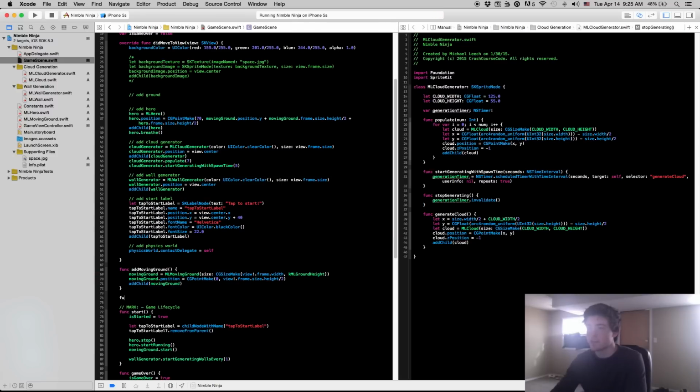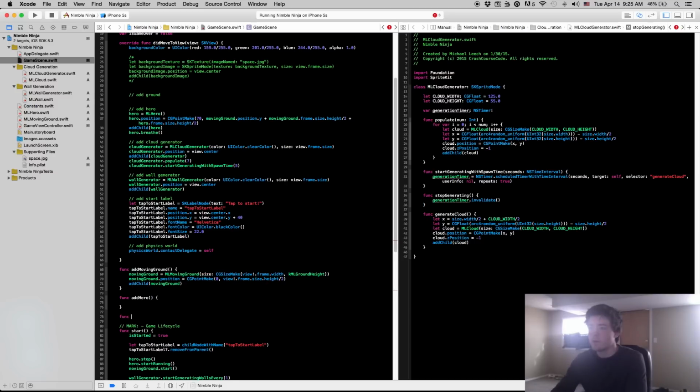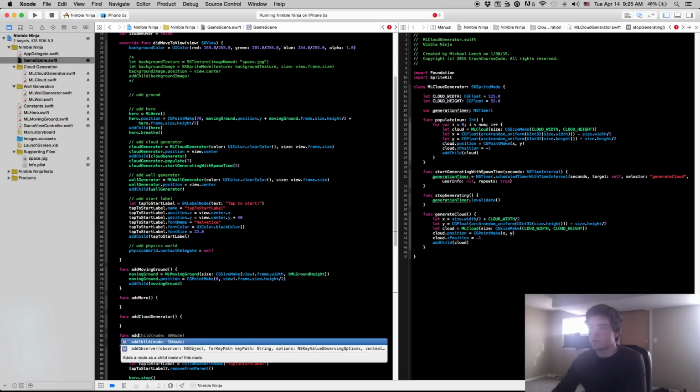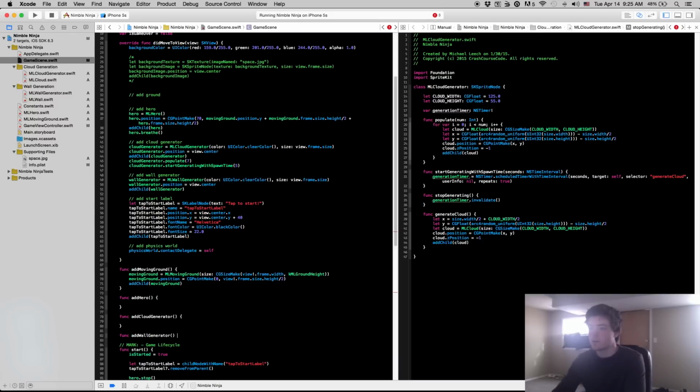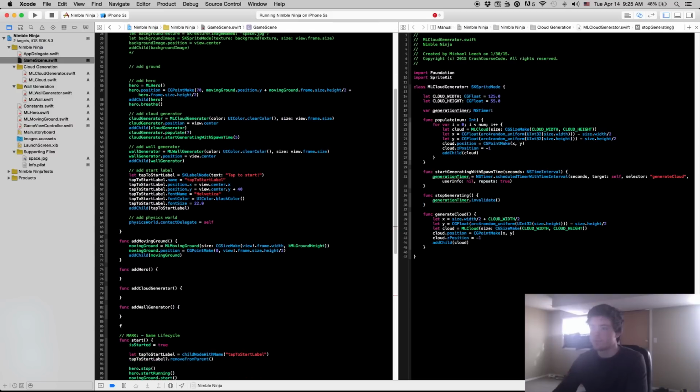So I'm going to say func add hero, func add cloud generator, func add wall generator, func add tap to start label, and func add physics world.